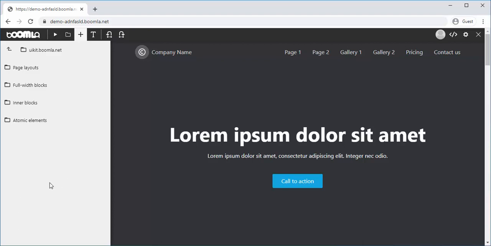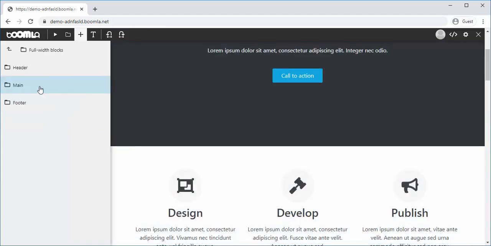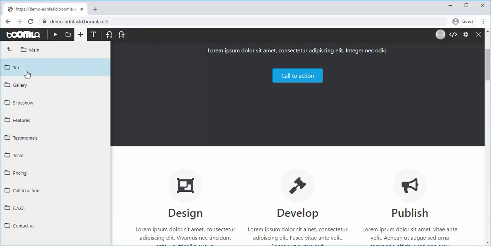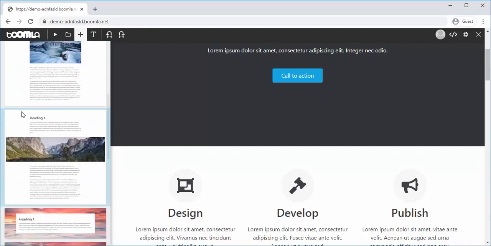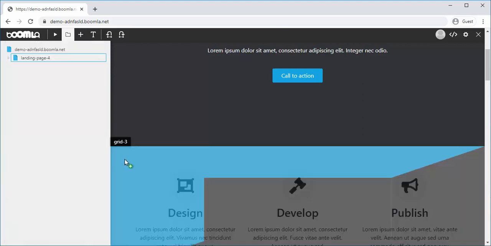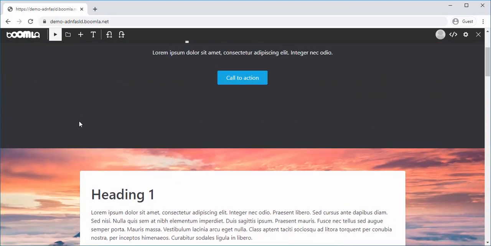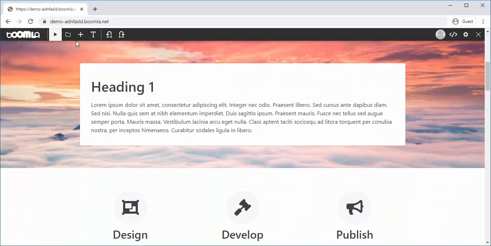So, the most important part when you start up is the full width blocks and the inner blocks. Let's see the difference. If I go into full width blocks and say I go in the main section and maybe in text, if I drag something from here onto the site and before another full width block, let me drop this here, it will create a nice looking full width block.